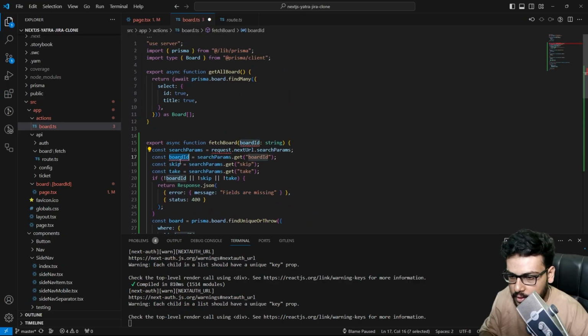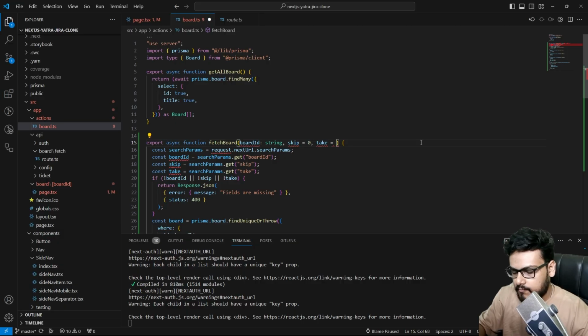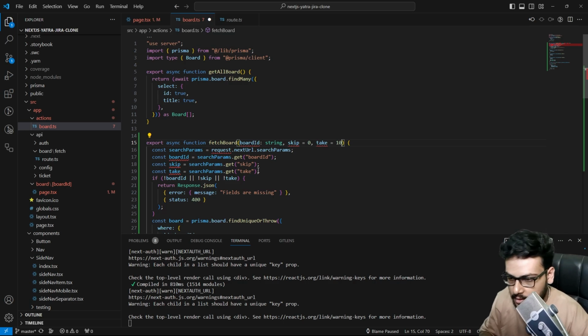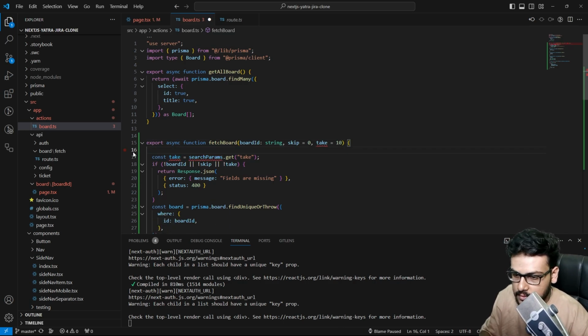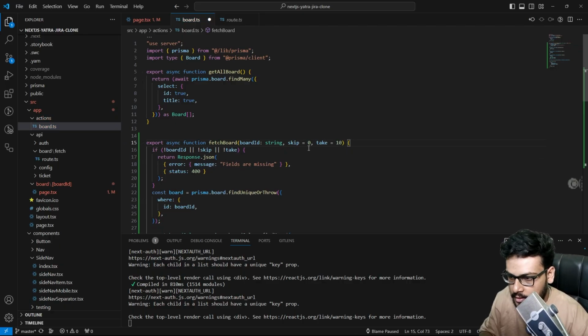We have boardId, we don't have a skip, so I'll add a skip. The default value would be skip 0, and a take. How much shall we take? Let's take 10 tickets in an API call. So I can get rid of this, and it is saying if not skip. You'll see that not of 0 becomes true, so this will not work.